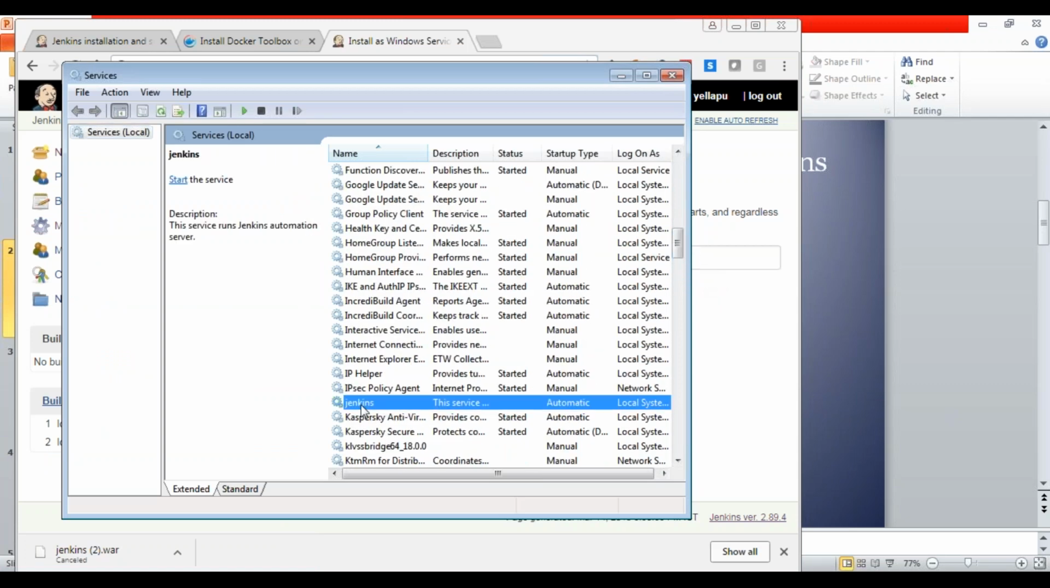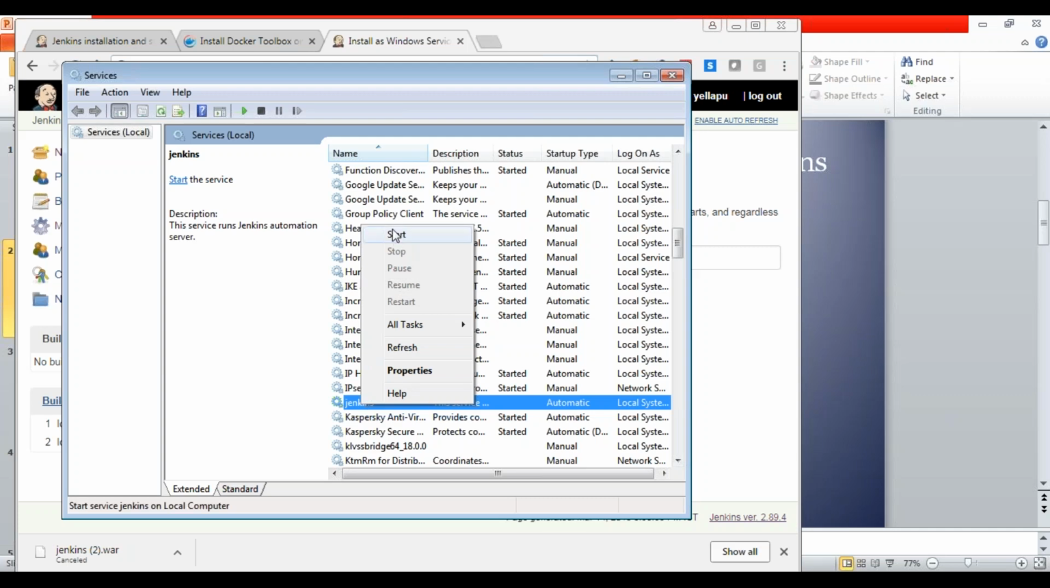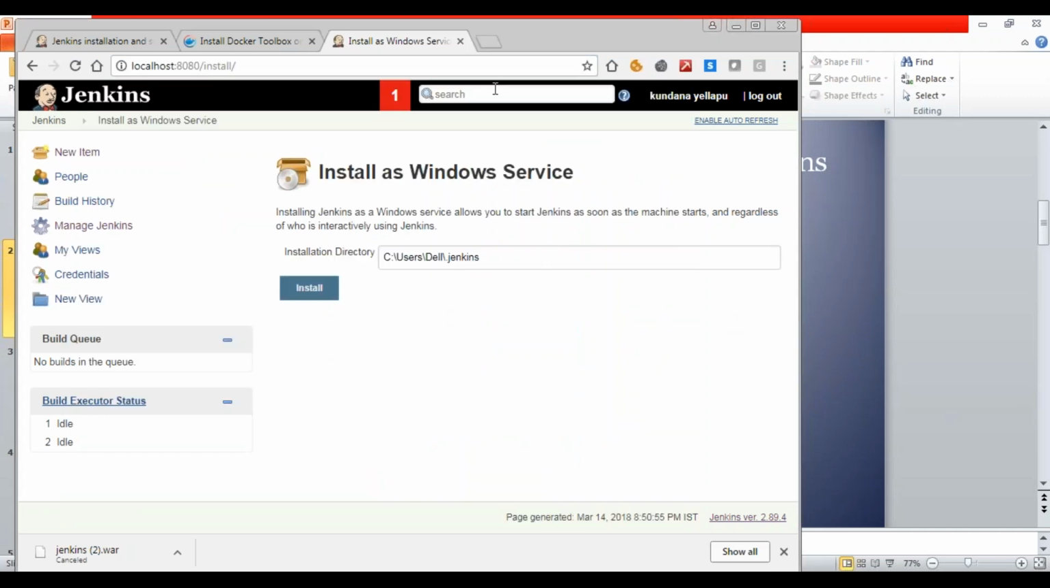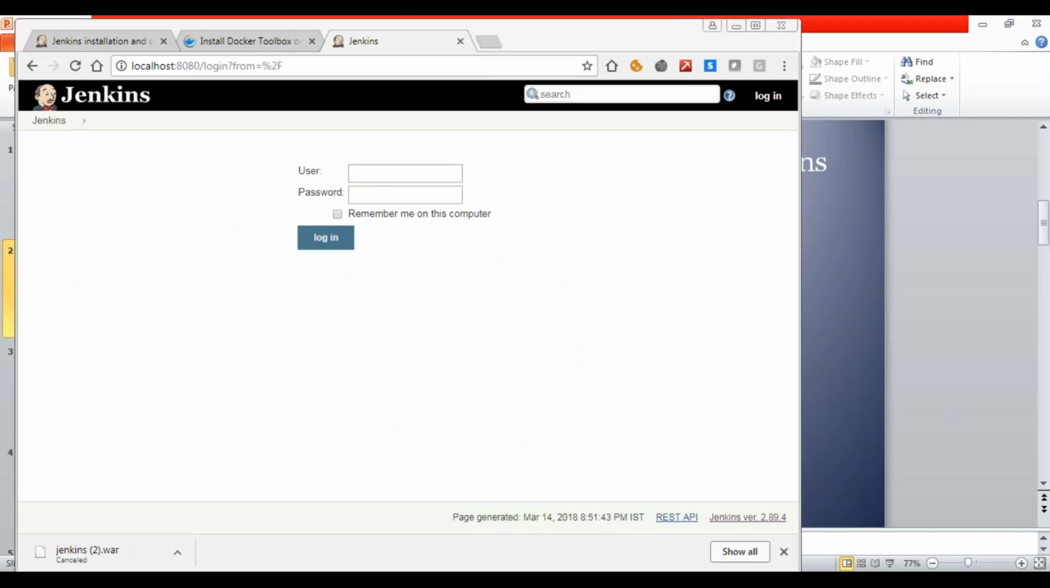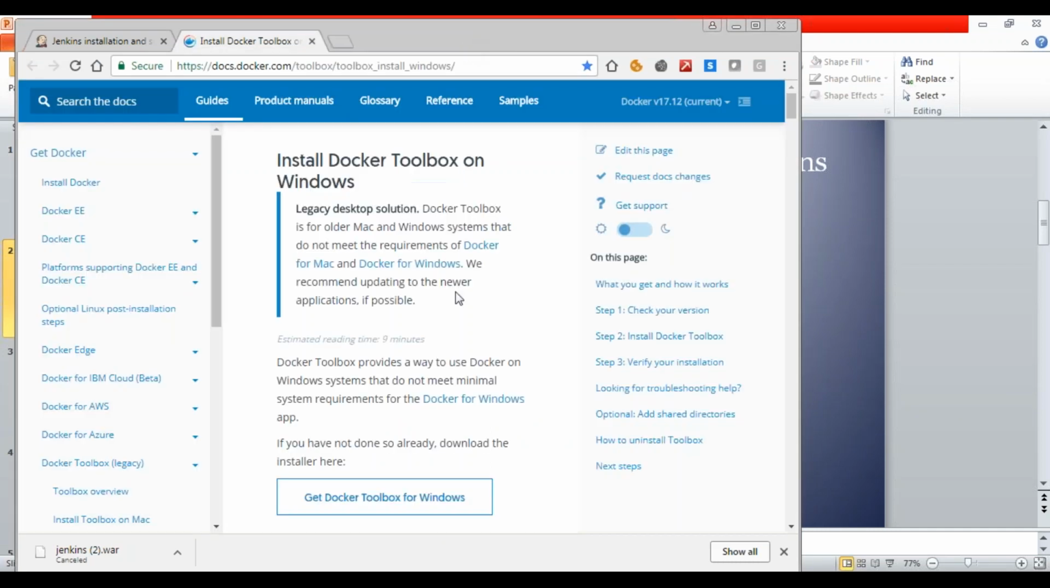If you want to start as a service, you can click on start here. You can simply log out, close the command prompt, close this. Now I'll show you how to run Jenkins on an application server.